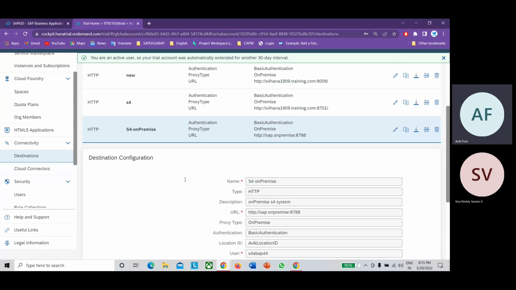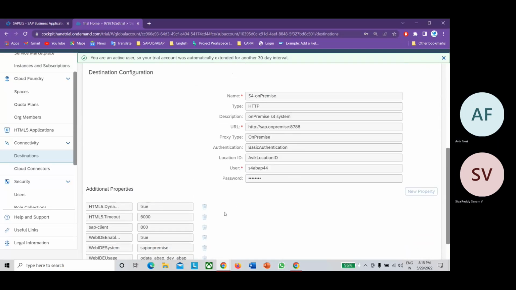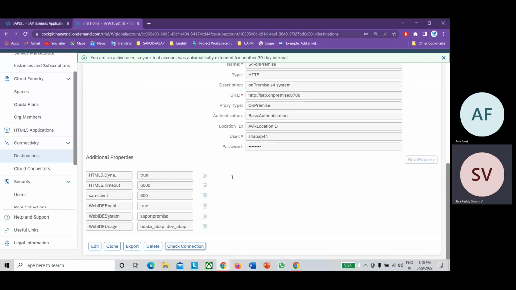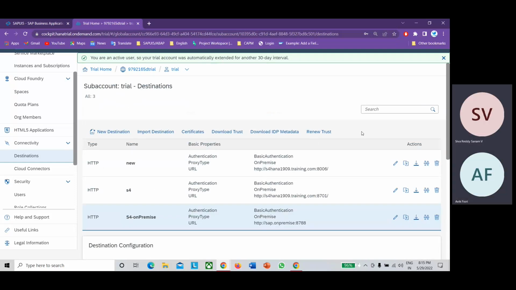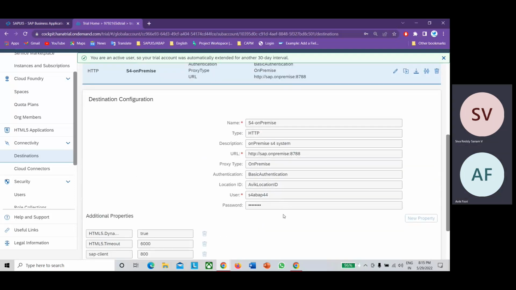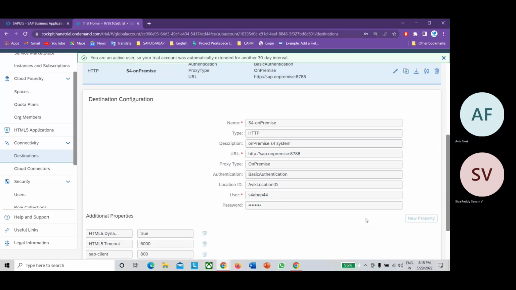Okay, any questions on this, Shiva? No, but how can we check in the backend whether it is connected or not? At the OData level, what do you need to check? Whether this front end application is connected to OData or not? How do you check that in the backend?